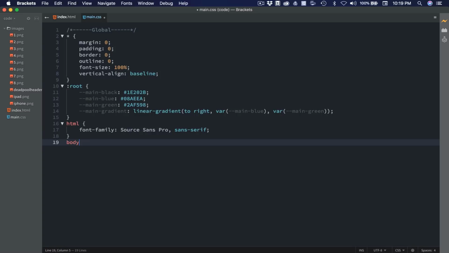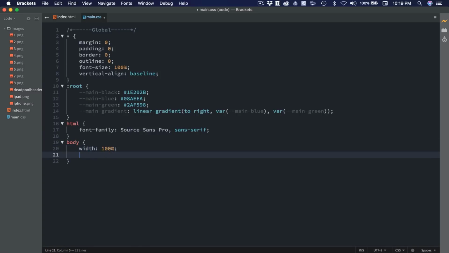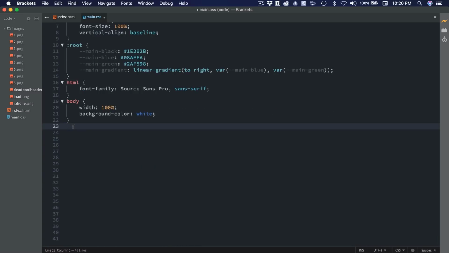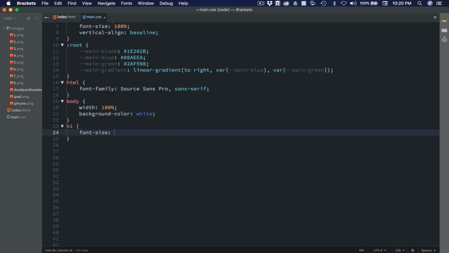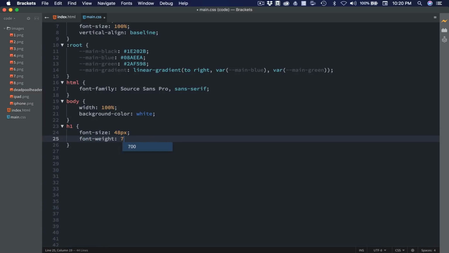Next, we can do the body, and here we'll just set the width to 100%, and then the background color is just going to be white. Next, let's do our fonts. We'll start with the H1. Font-size is going to be set to 48 pixels, which is going to be our largest font. And font-weight, I'm going to set that to 700, so it's bold, but not too bold.